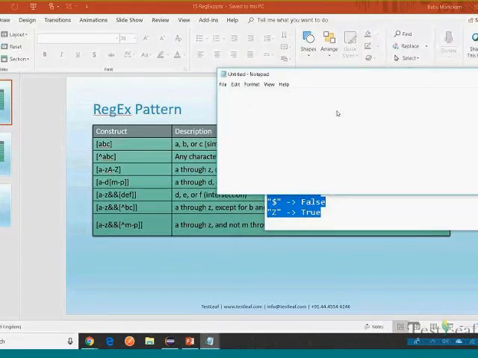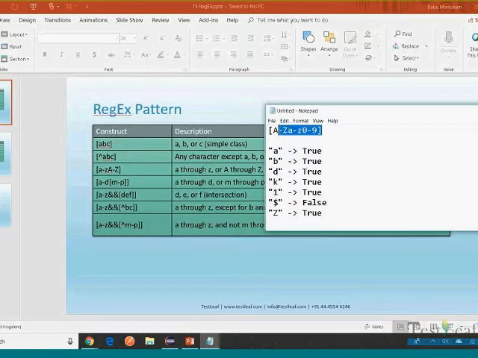So let me stop this. Let me remove this at the moment. Let's go to the next one. So A, B, I will remove all this. And let's see what happens right now.